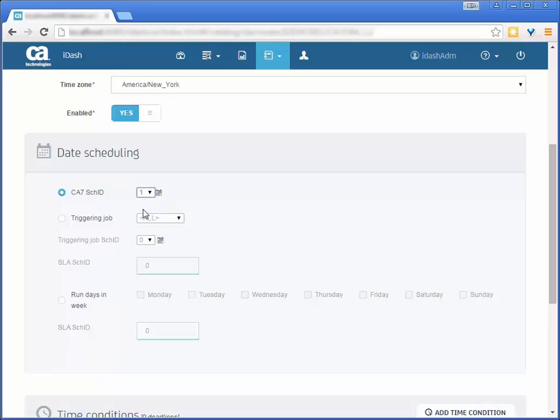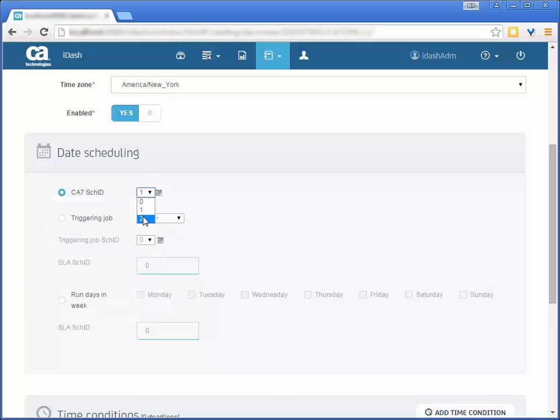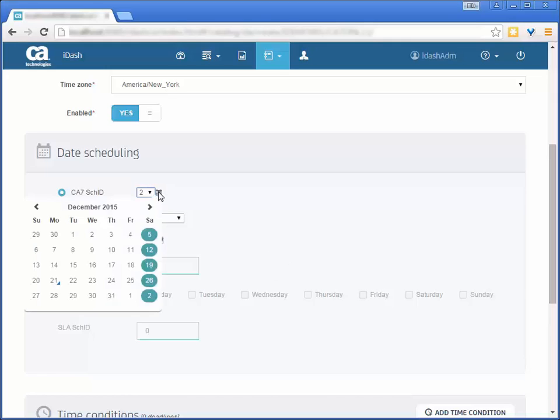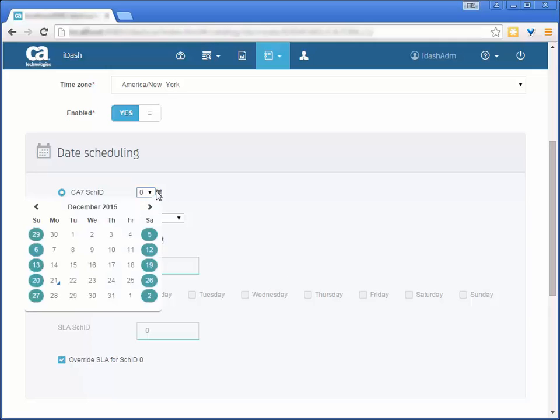By selecting Schedule ID 1 and clicking the calendar icon, we see that this job will run every Sunday on Schedule ID 1. Selecting Schedule ID 2 and clicking the calendar shows us the job will run every Saturday on Schedule ID 2. When we select Schedule ID 0 and click the calendar icon, we see that iDash combines the two schedules and will monitor the SLA for this job on both Saturday and Sunday.